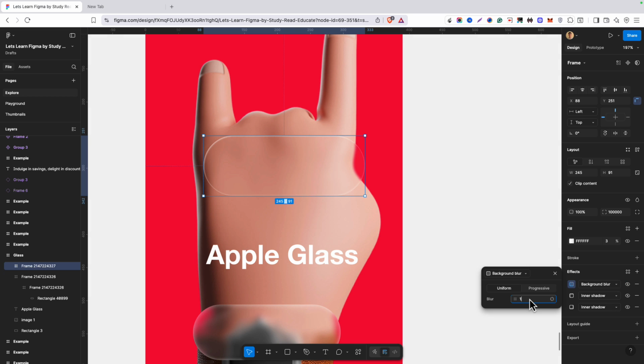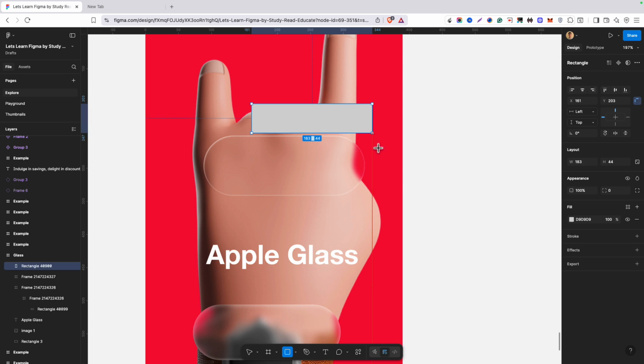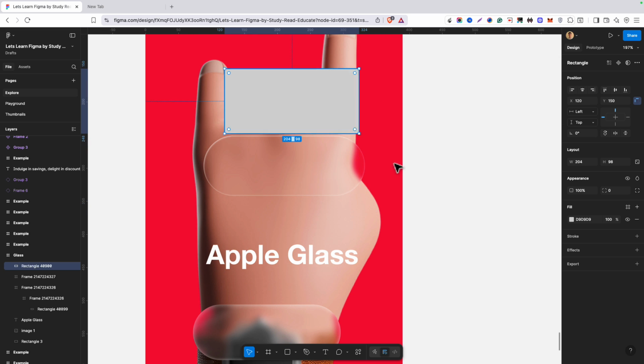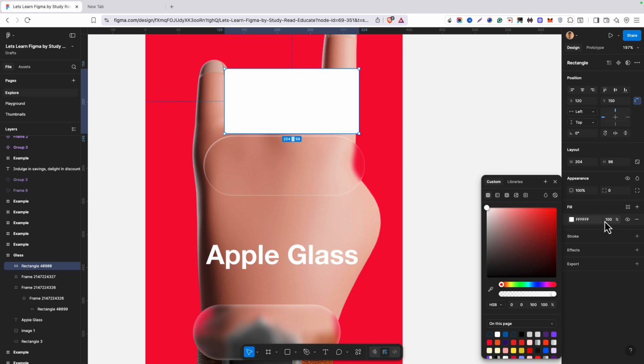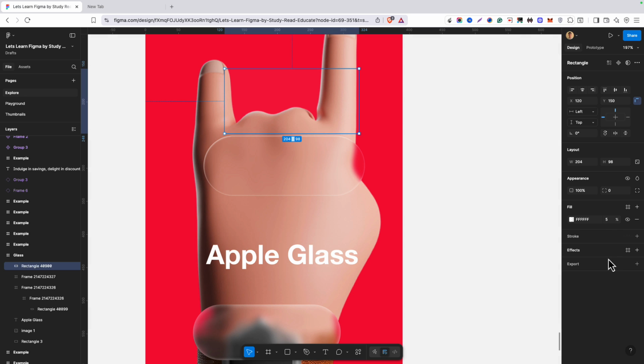background blur. Give it a 1000 value, or let's play with something else. 1000 was too much, let's give it a simple 8. Now create one more shape. Now this shape, give it a white color and give it a 5 as opacity.